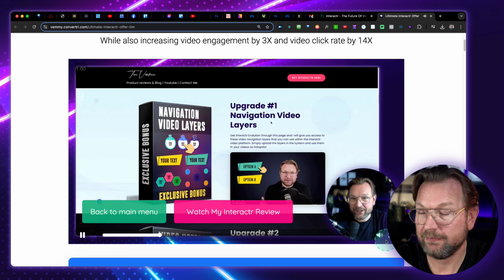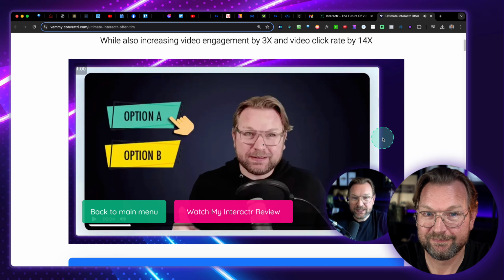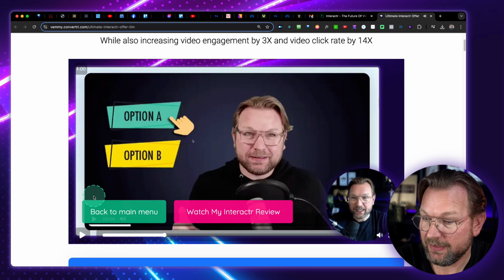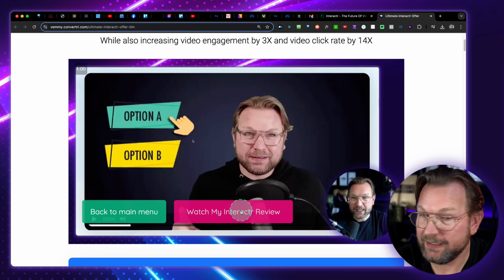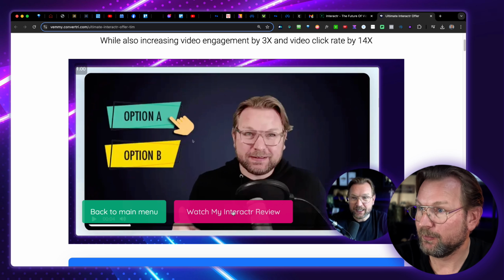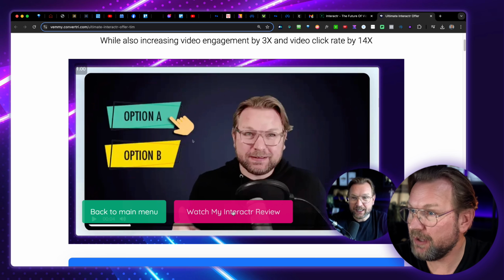You're going to get navigation video layer. So as you can see here, and I've added the other menu in here as well, which says back to main menu or watch my Interactr review. So when I click this button, it will play the review. Now, right now I'm recording my review, so I attached another review to this button.